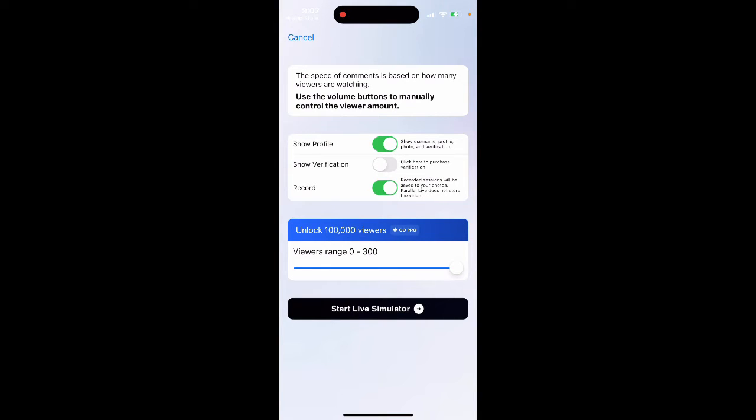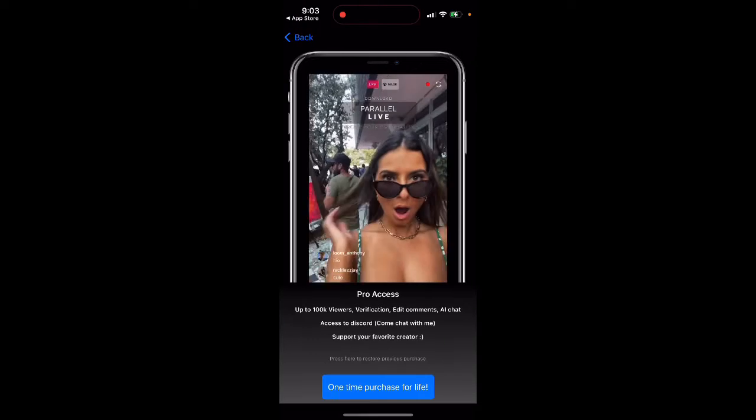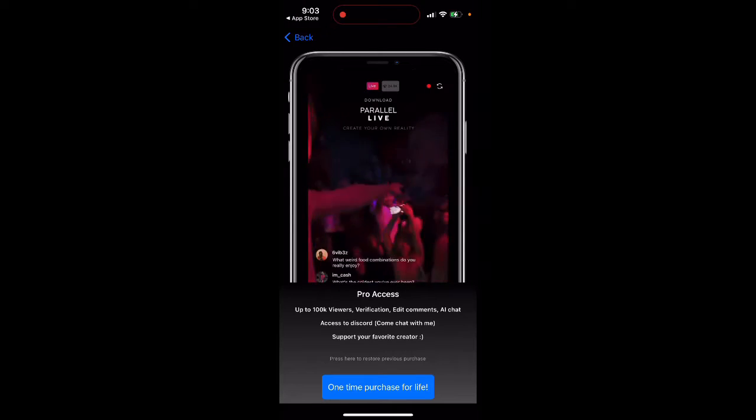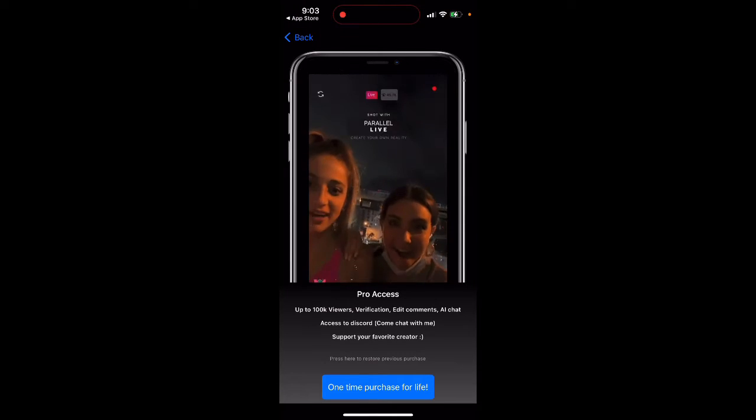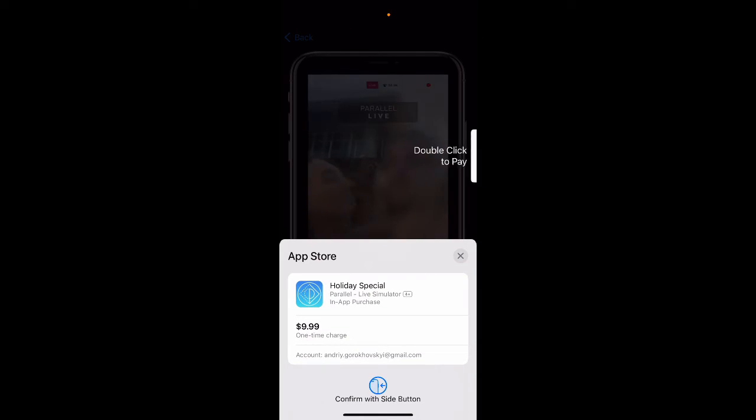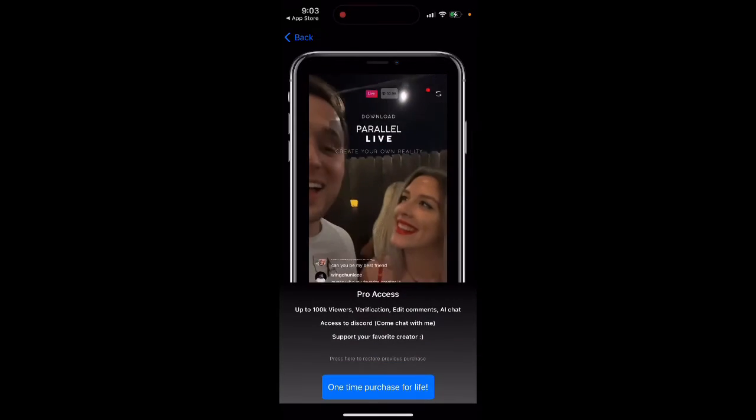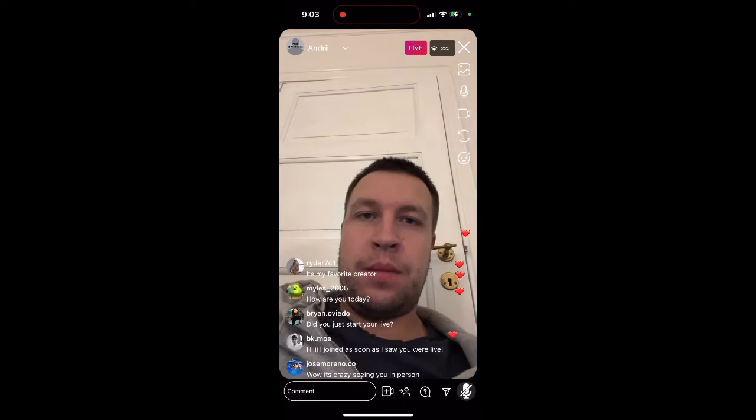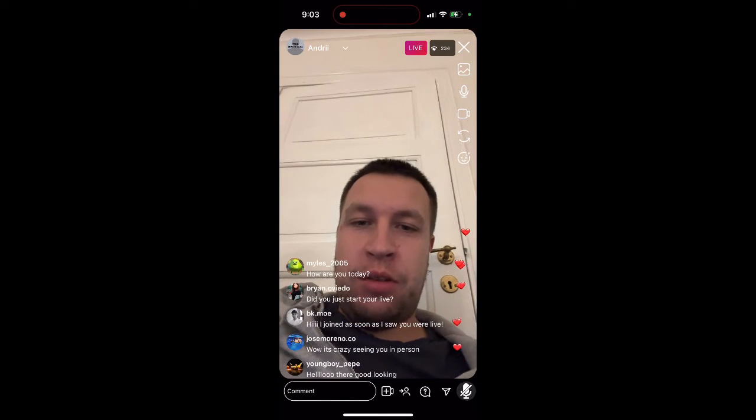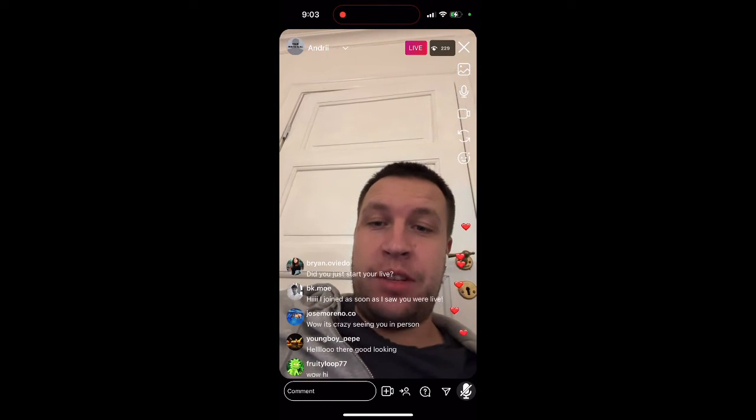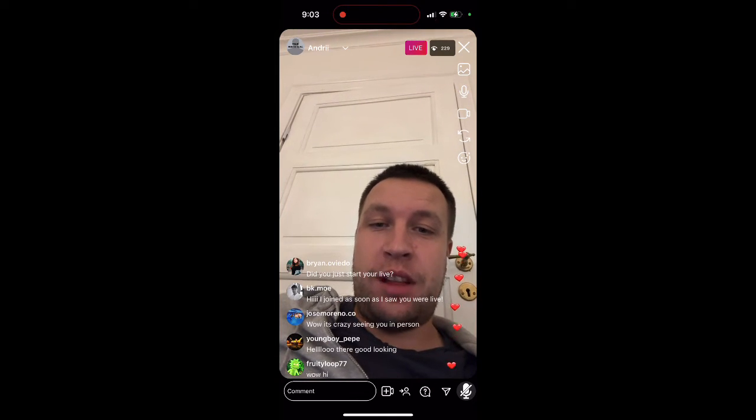And this is not real users. This is just kind of like a game, but it just helps you simulate that. If you wanna upgrade to Pro Access, you can get like 300k viewers, kind of like illusion users, but it costs like $10 lifetime subscription. And then you kind of have this app. This is how it looks, and then you will see all these fake comments.